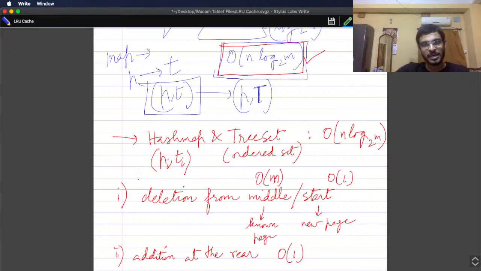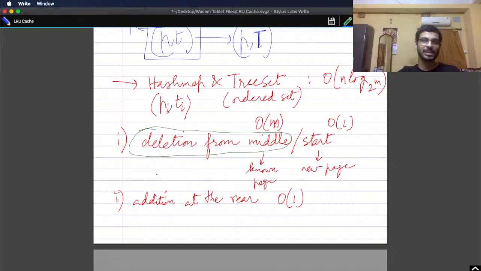So deletion from the middle is always order m for an array like structure. But can you think of a structure where deletion from middle takes order 1? Can you think of a structure for which deletion from middle is basically order 1?